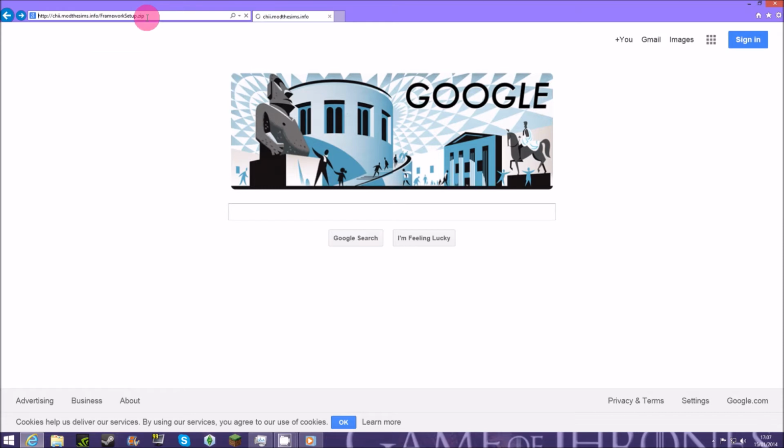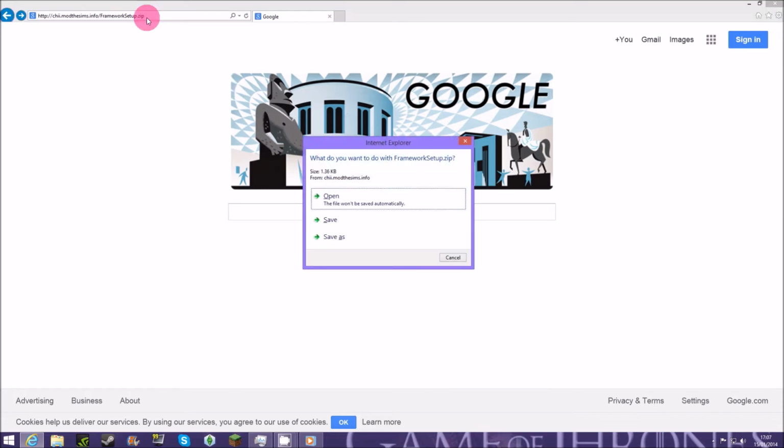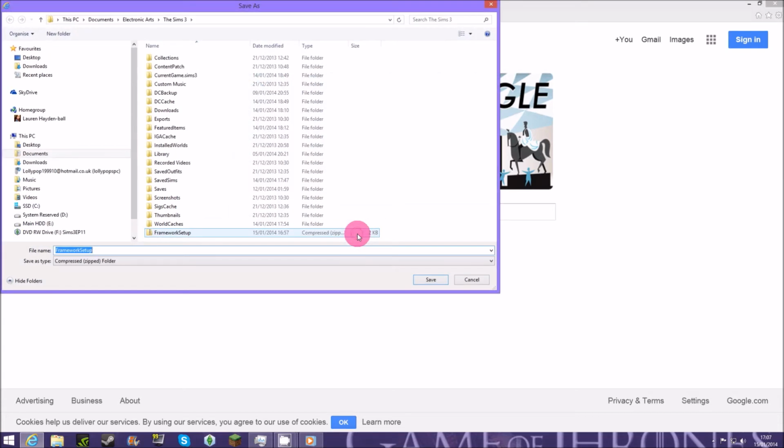So when I click enter, this will pop up. Then after this, whatever you have, you want to click save. Save as, preferably. Now, this is the tricky bit.